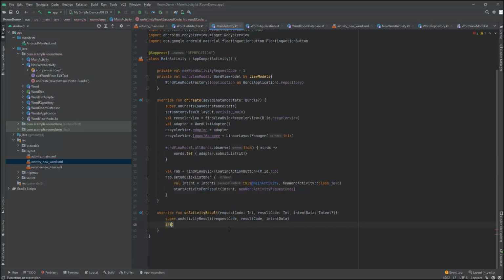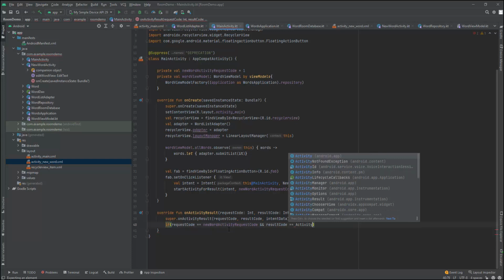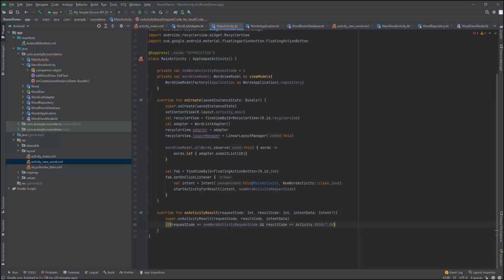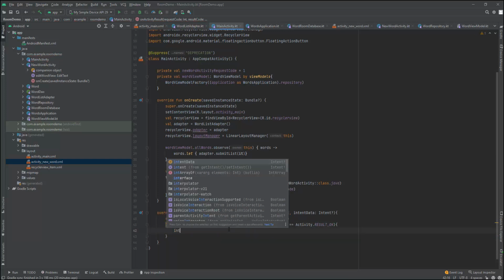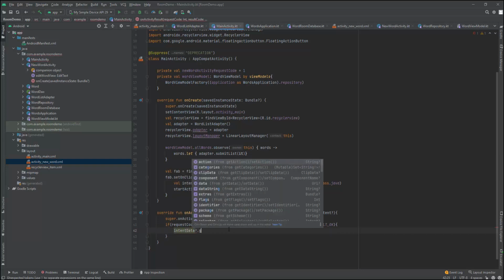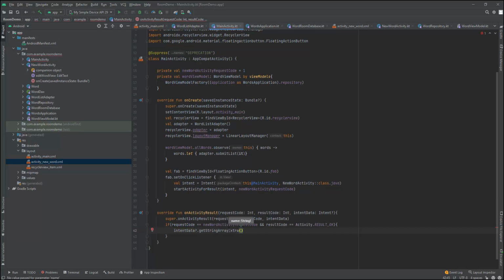And now we're going to do if request code equals new word activity request code, and if our result code equals activity dot result okay. So if both of these things, then we're going to do our intent data dot get string extra, and we'll get our new word activity dot extra reply, and then let and reply with the over arrow.